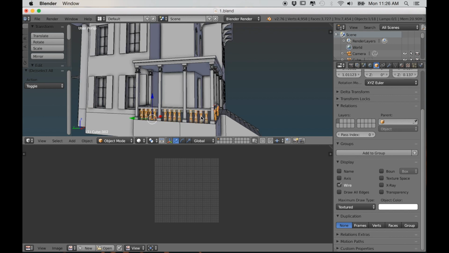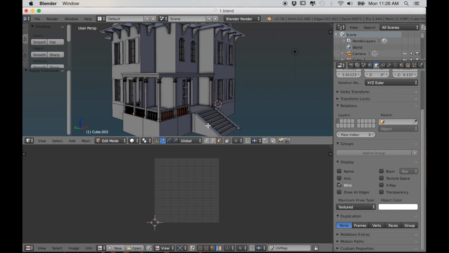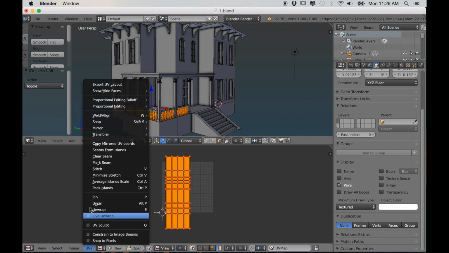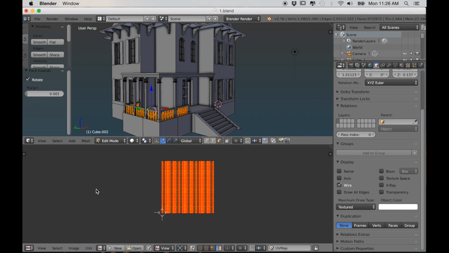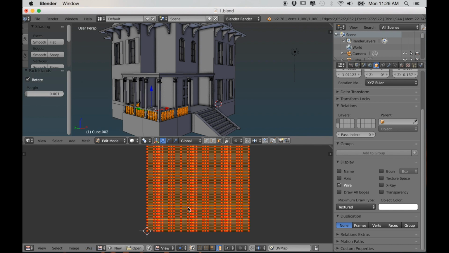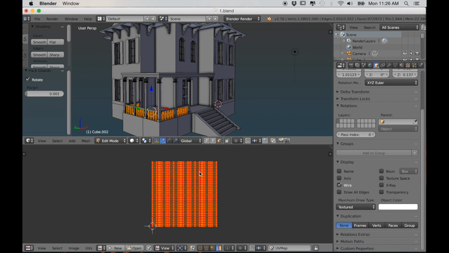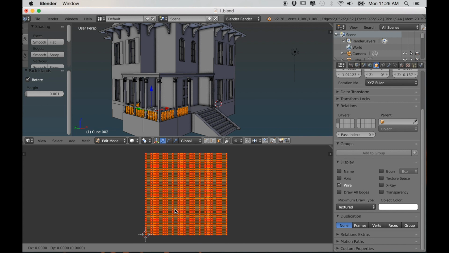So I want to select all these smaller pieces, like these little railings on the porch, and they're all overlaid on top of each other. If I select UVs and choose Pack Islands, that separates them and organizes them really neatly in the texture space. Then I can just select everything and hit G and X and move them off to one side.